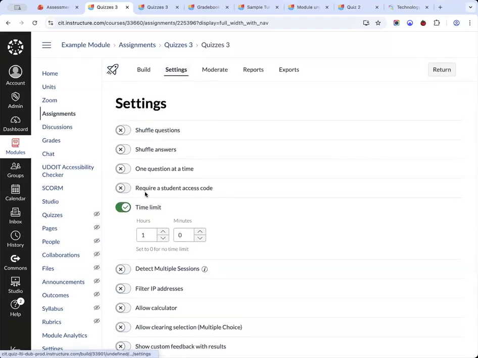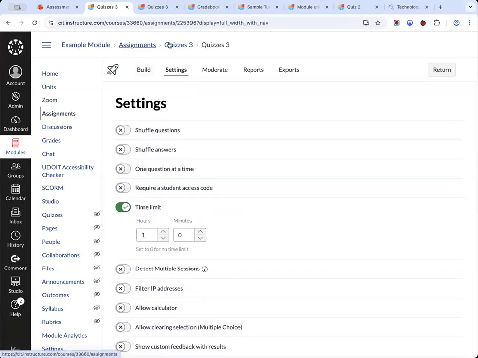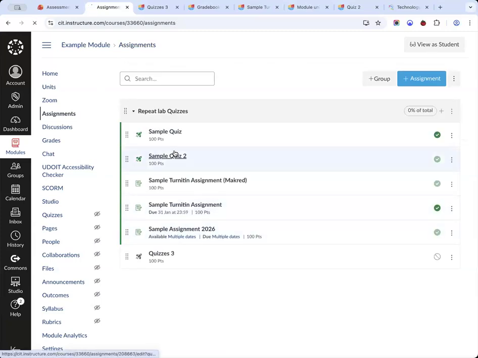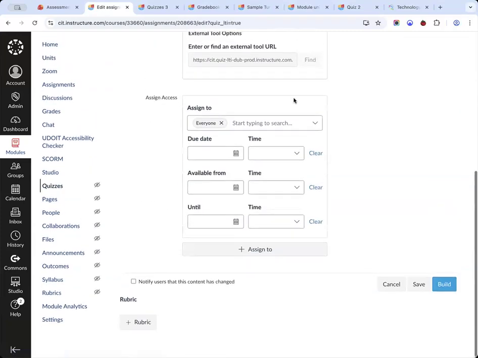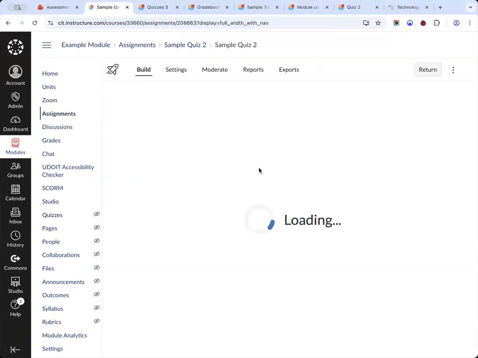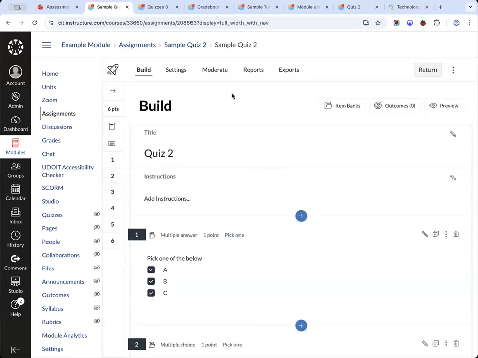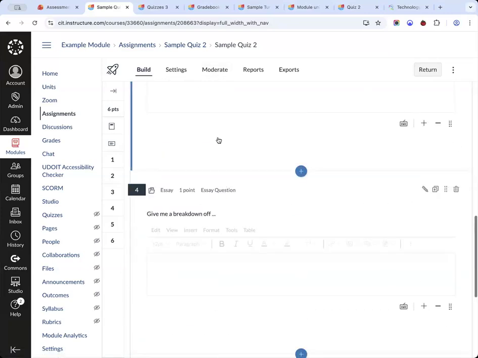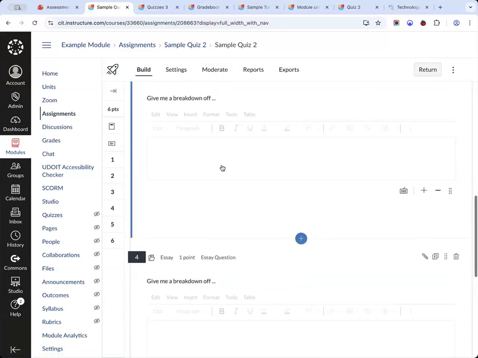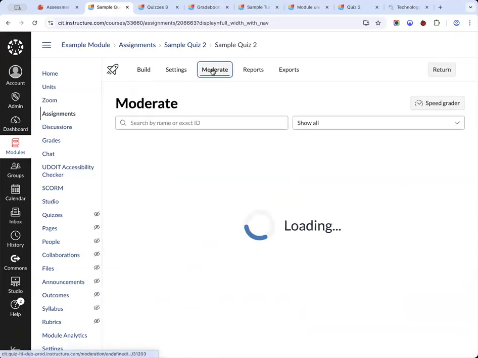So like I said, the main features there really probably would be the time limit and also hiding the results from students. If we jump back into a quiz that I already set up, again, we can click into it, we can click into build. And so this is a quiz that has already been created, already had students submit to. Let's say, for example, if there's essay questions, those aren't going to be marked automatically by Canvas. Something that I would need to do is go into the moderate section.